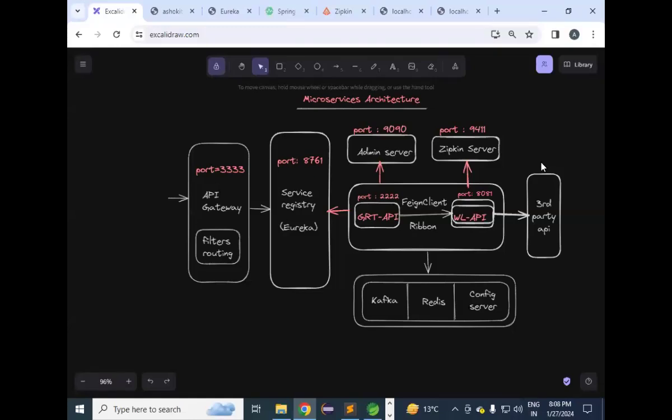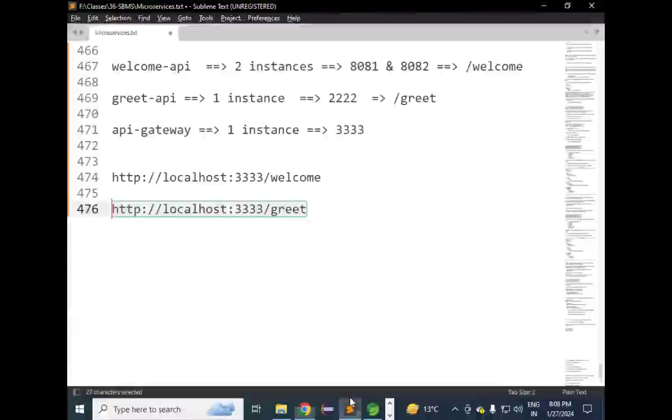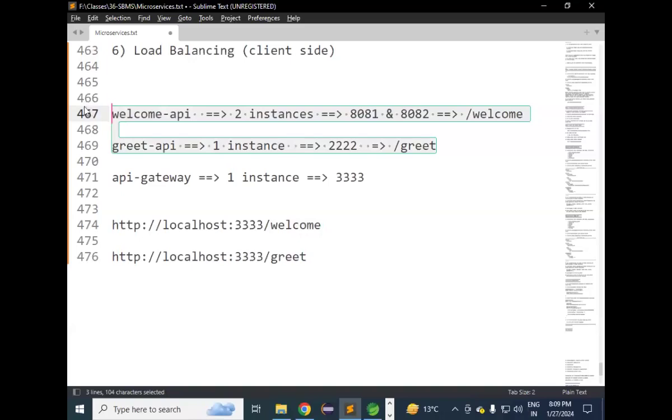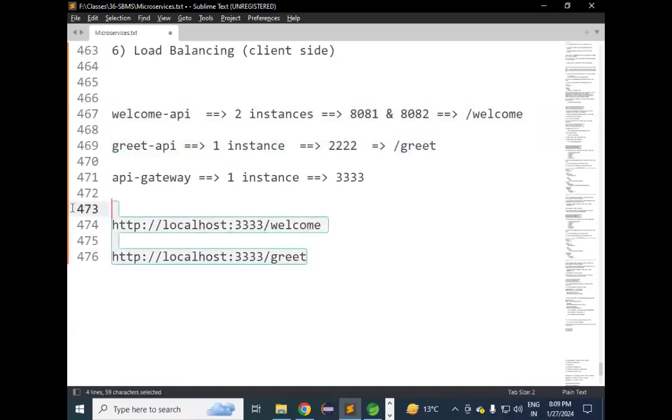Tomorrow we are going to implement a filter in the API gateway. What will that filter do in the API gateway? If it is a valid request, then only route it. If it is an invalid request, don't route it. That filter will be implemented in the API gateway. Now you observe the diagram and the port numbers. Am I accessing the API gateway project, or am I accessing the welcome and greet APIs directly? No, I am accessing API gateway. Then the request is forwarded to the actual microservice in the backend.